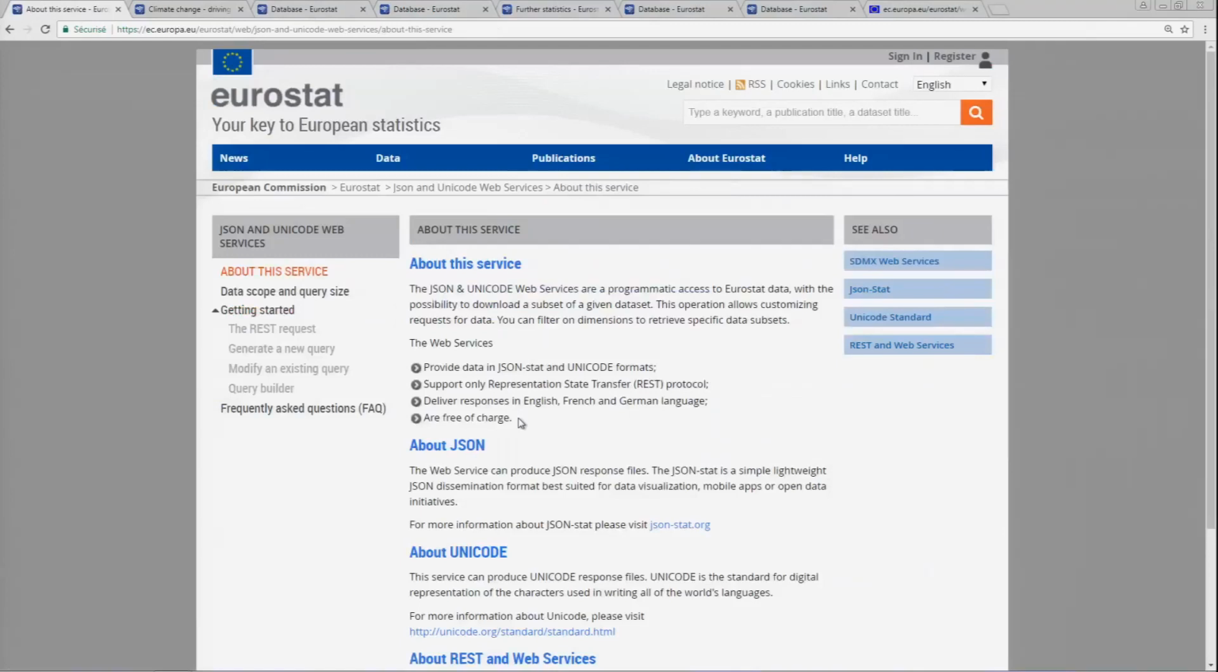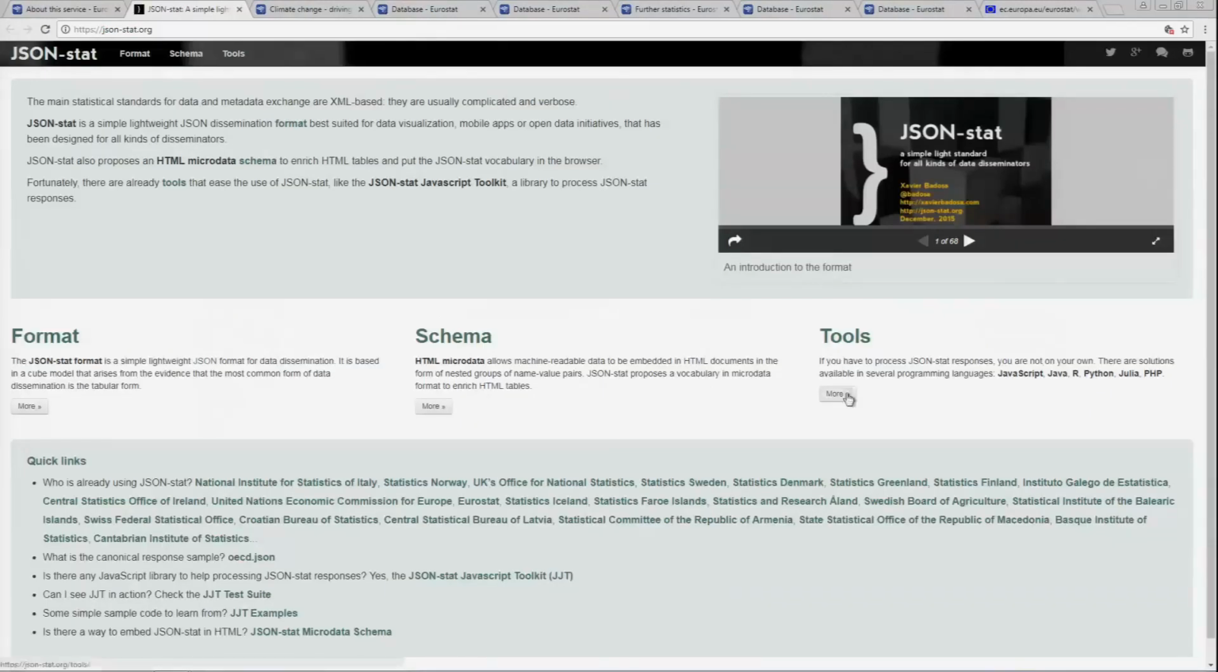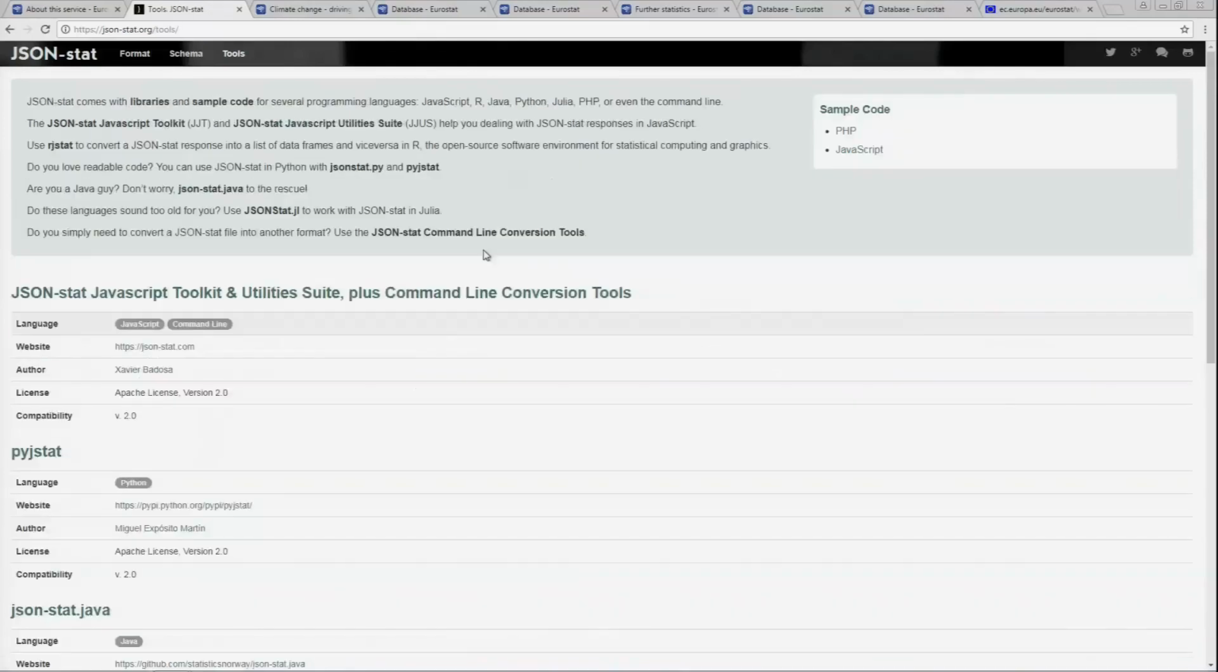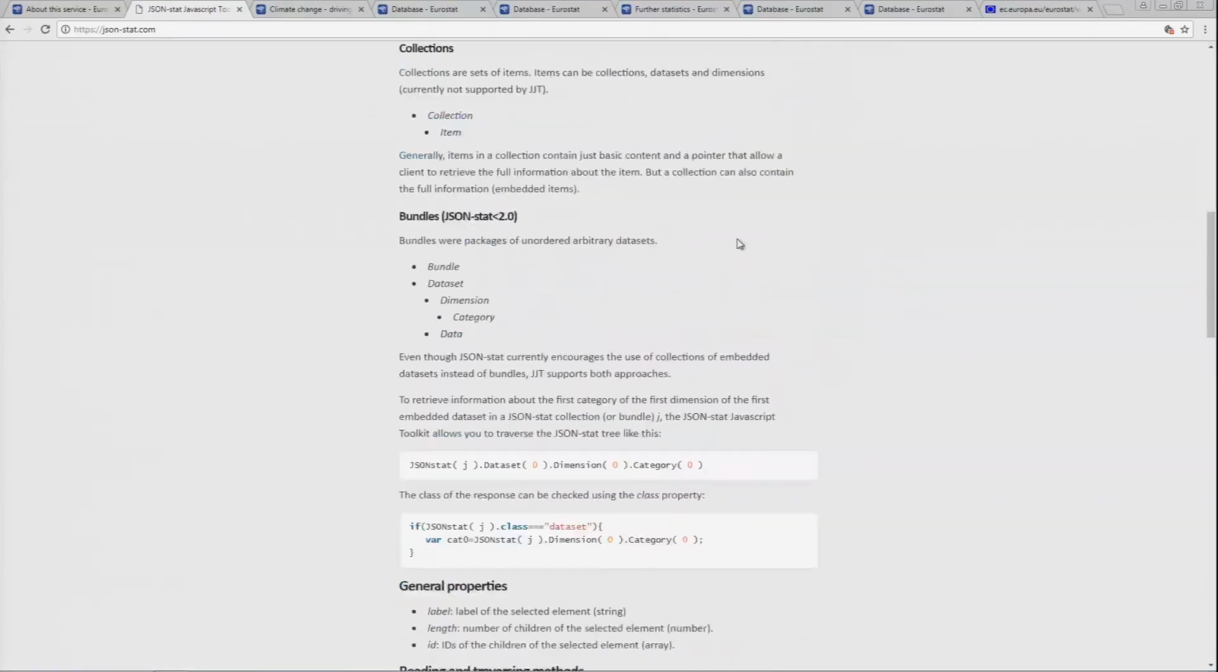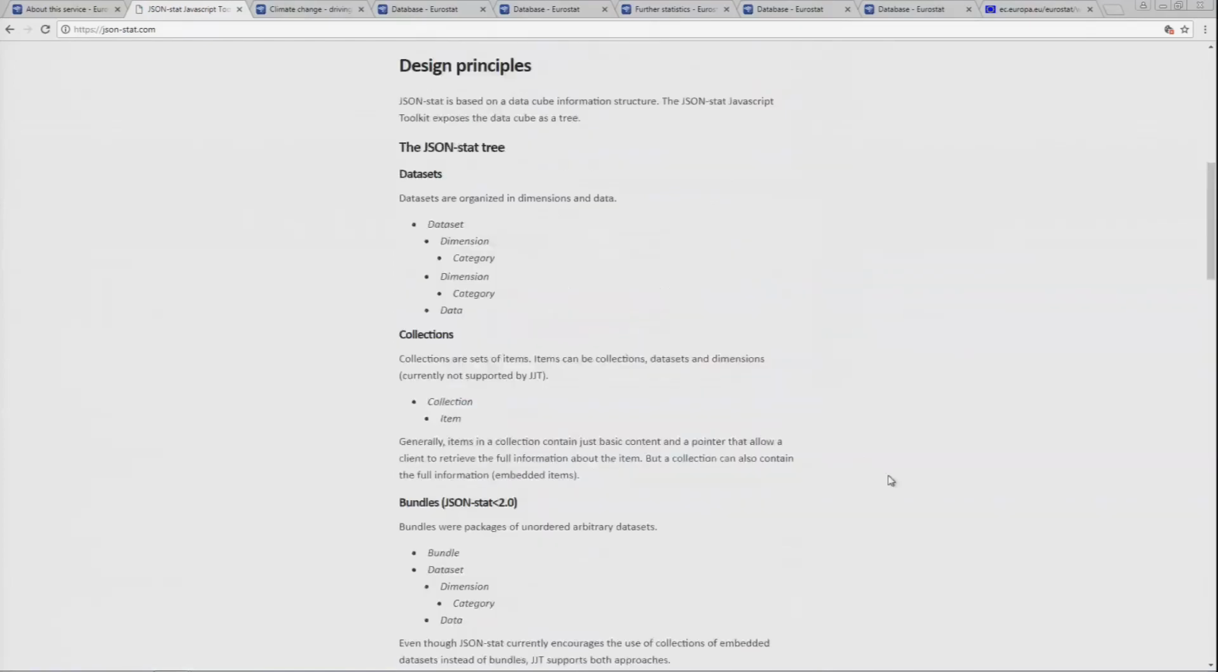So here you see we are using the JSON format, and for more information you just go to JSON-stat, which is the format we are using. On that page you will see there are tools here, and then everything is explained. So you have another link here, jsonstat.com, and here there are even videos, design principles, and examples of how you can parse the answer from the web service within your code. So this should be relatively straightforward.